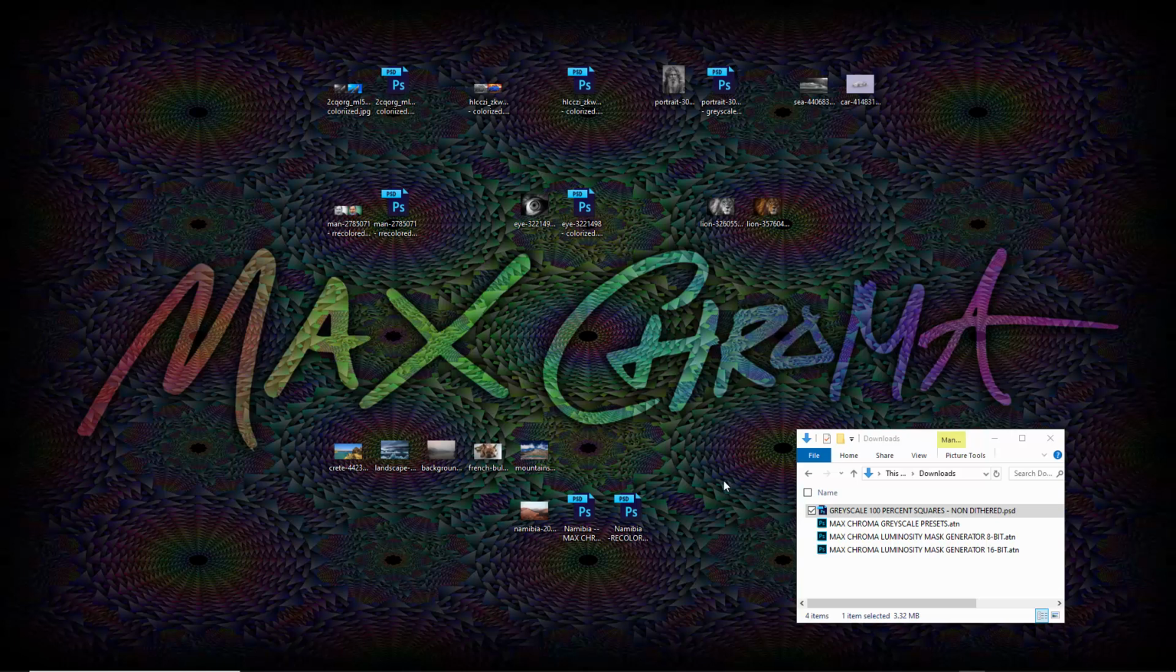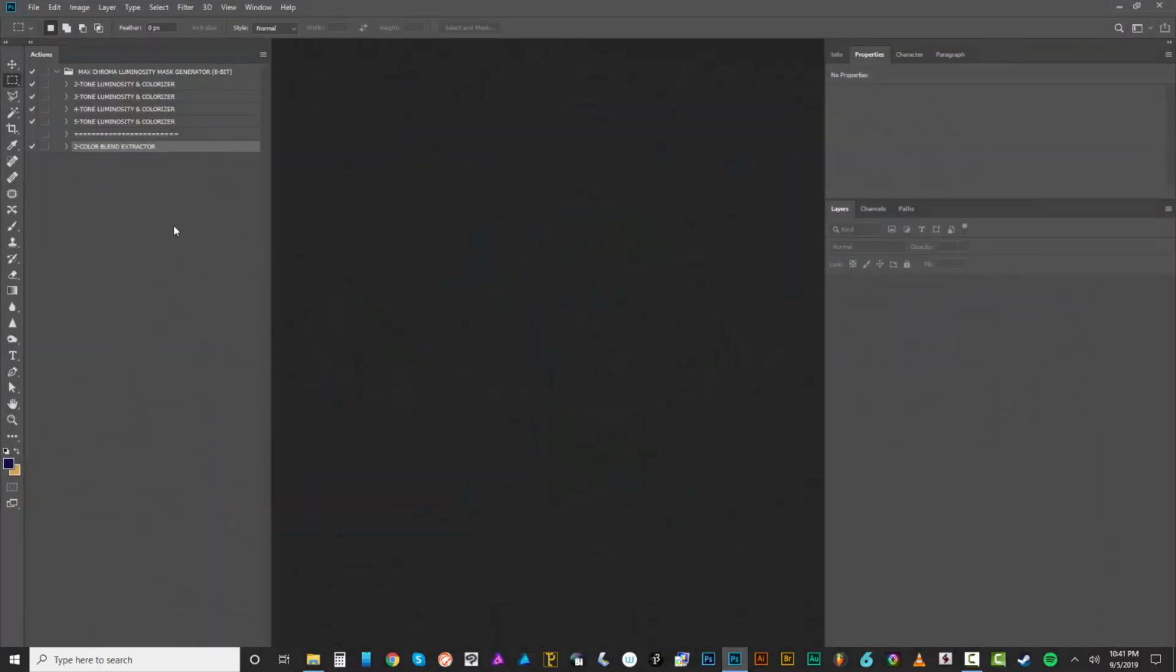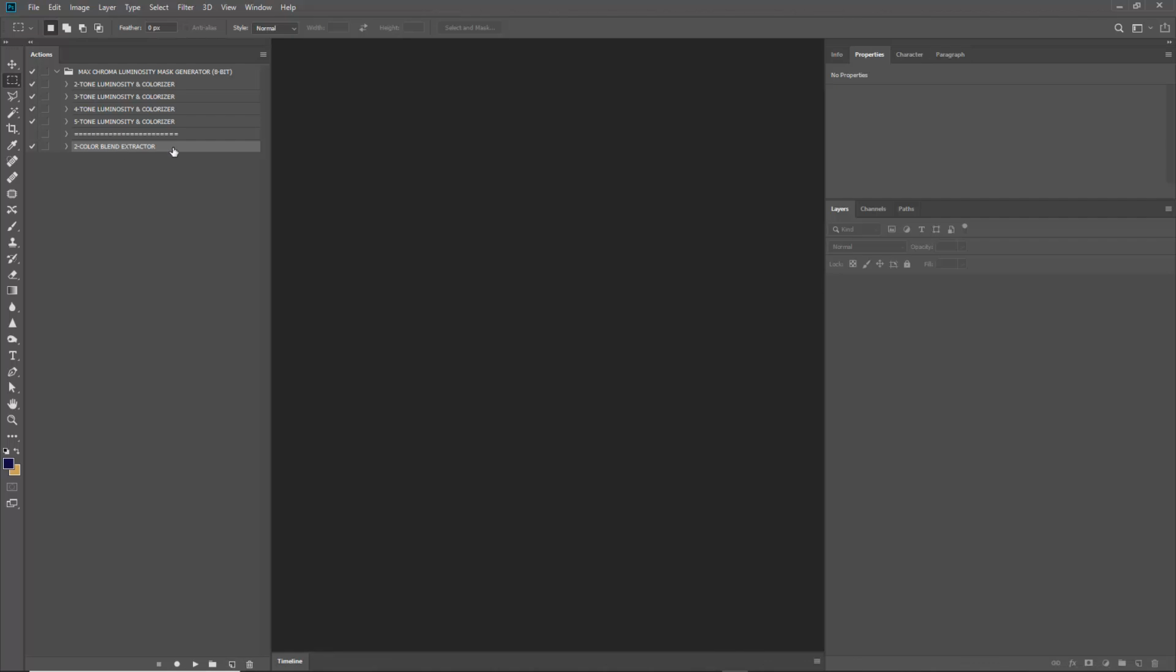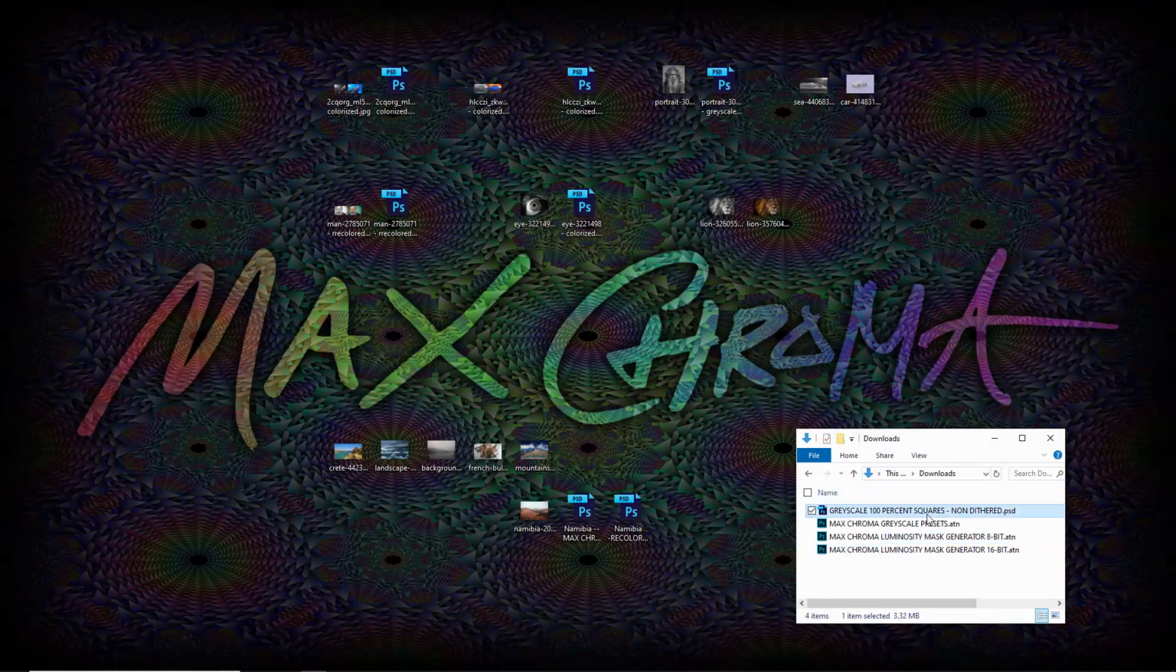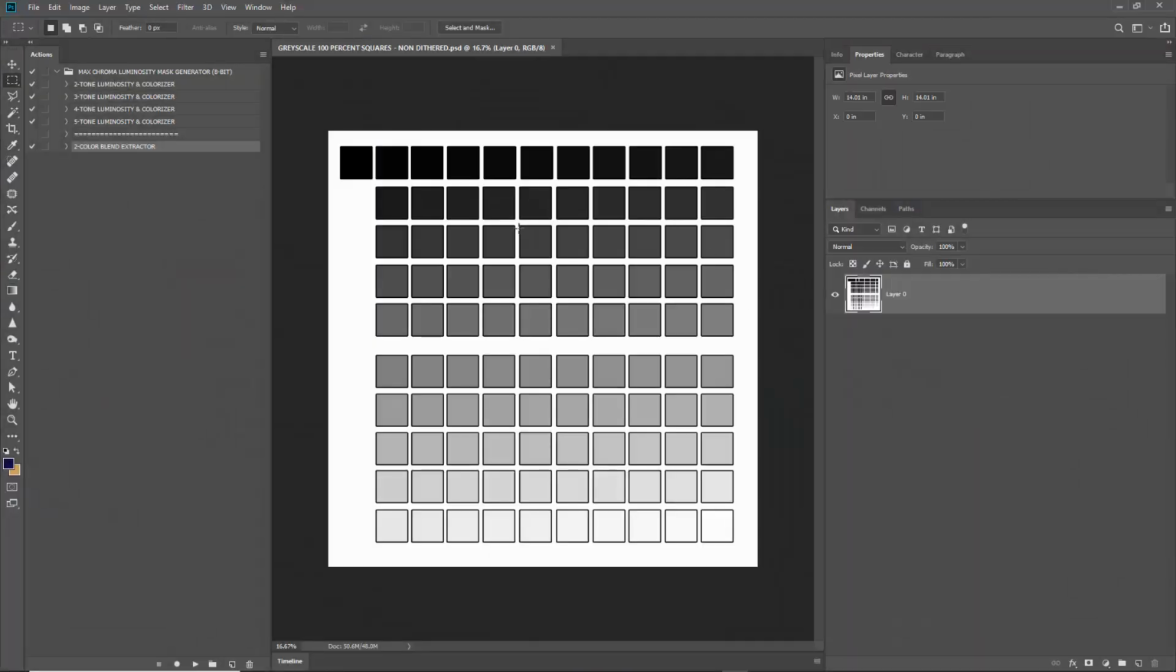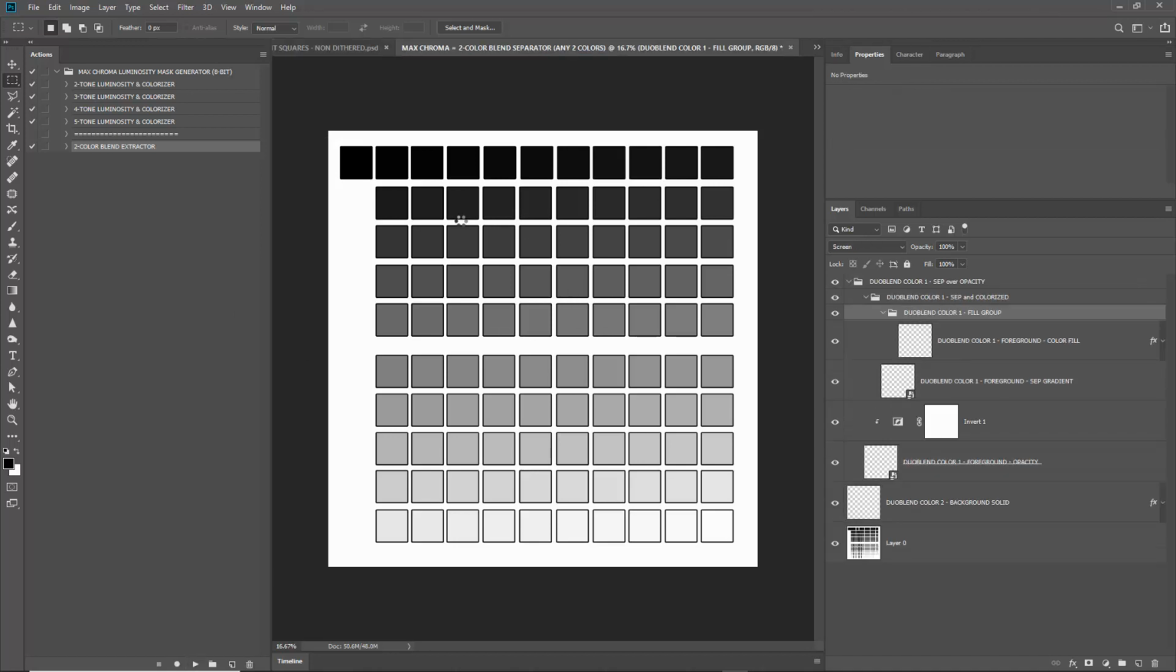In today's video, I'm going to cover having the Max Chroma Luminosity Mask Generator action in Photoshop and using the two-color Blend Extractor. Let's start with the Greyscale 100% Squares test file. And then I can colorize this in any number of ways, perhaps using the gradient map. If I use the two-color Blend Extractor, it works as well, as long as I set these to default black and white, or whatever the two colors are in the image. So let's run it, basically just extracting the black and white as separate layers.